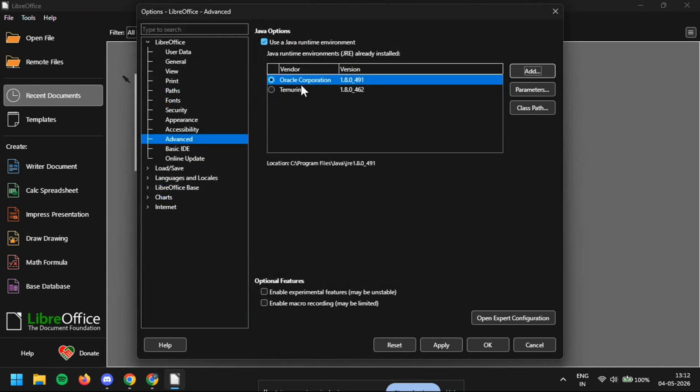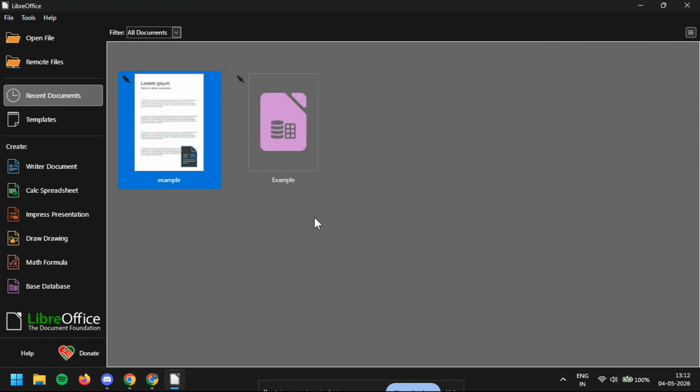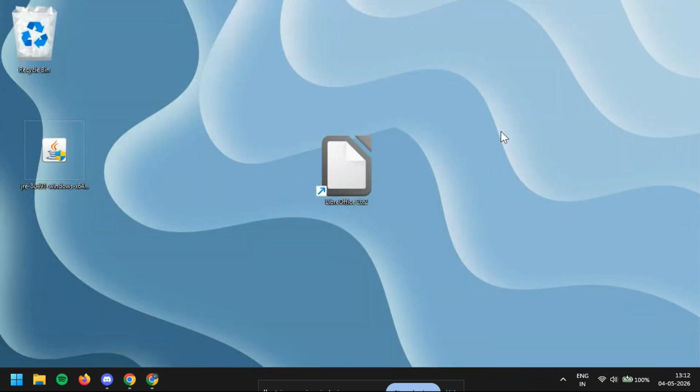Once the Java path has been added, make sure the checkbox is still enabled and the correct runtime is selected. Then click OK again to save your settings and close the Options window. This part is important because if you don't confirm the changes, LibreOffice may not apply the Java configuration. Now close LibreOffice completely and restart it. Restarting is necessary because LibreOffice only loads the new Java settings after a fresh launch.